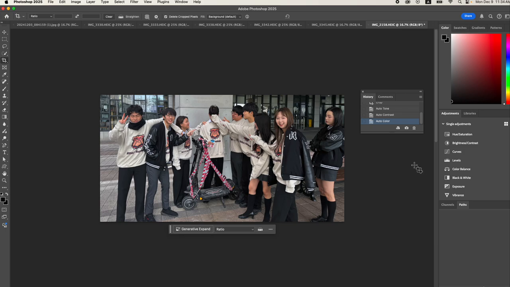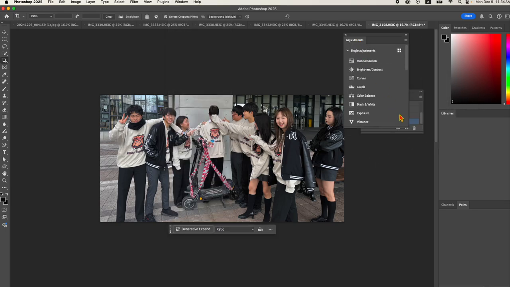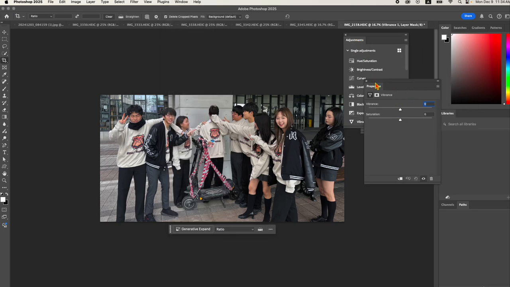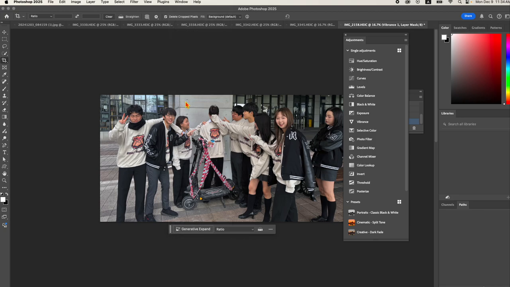Another, if you want a little bit more control, you can use some adjustment panels. So you need to get adjustment panels by going Window, Adjustment, and then you get this panel here. Okay, I can actually drag this out, so I can see it a bit more, and I can see some of the possible adjustments here.